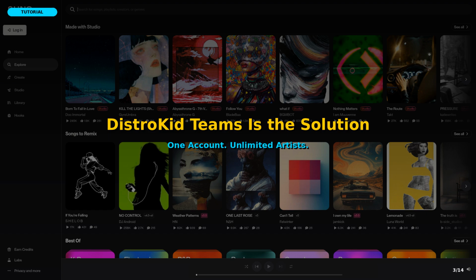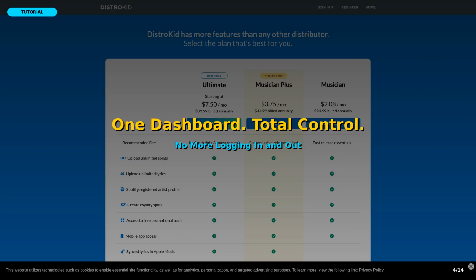Here is how it works. First, you sign up for DistroKid. You need the Musician Plus plan or higher. The basic plan does not support teams. Once you are in, you go to the Teams dashboard, click Create Team, give it a name, something like My AI Music Empire. Now you add artist slots.